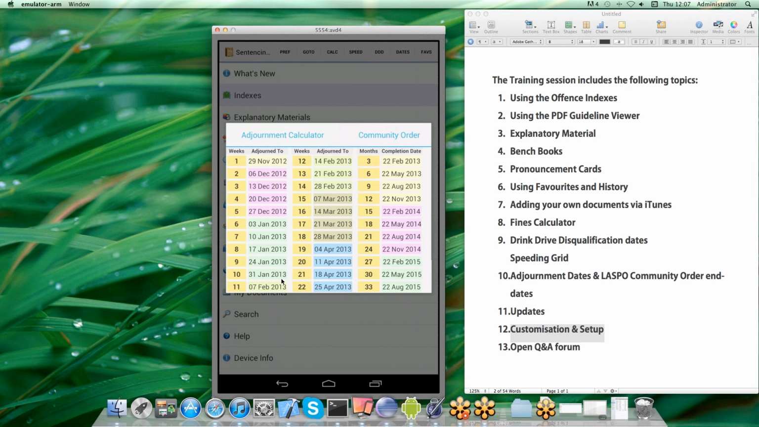We keep increasing the number of weeks for adjournment. I just wonder when we end up with 52 weeks. We're regularly doing adjournments for 12 to 16 weeks in our court. I guess that's the same in yours. It is, yes. Okay, so that's dates.